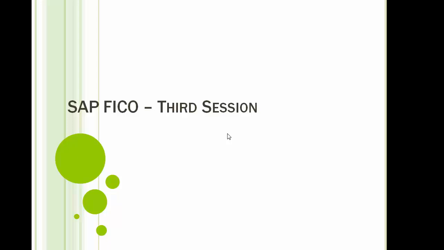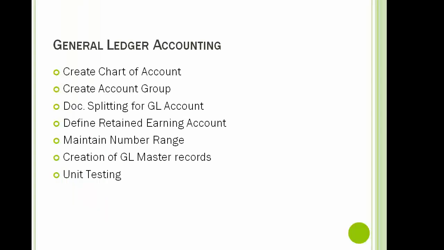Now in general ledger accounting we will be covering the following points in today's training. First is how to create the chart of account, creating account group, document splitting for GL account, define retained earning account, maintain number range, creation of GL master, and unit testing. Now let's take these points one by one. First is the chart of account.